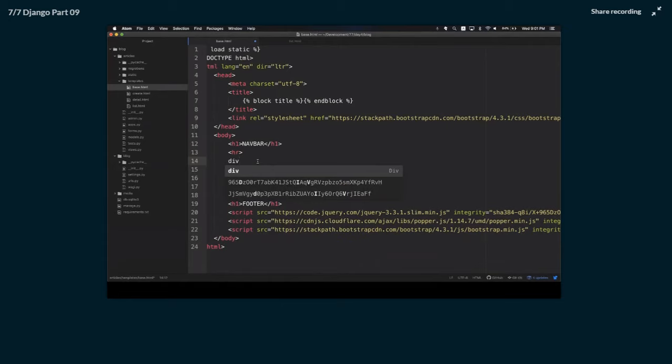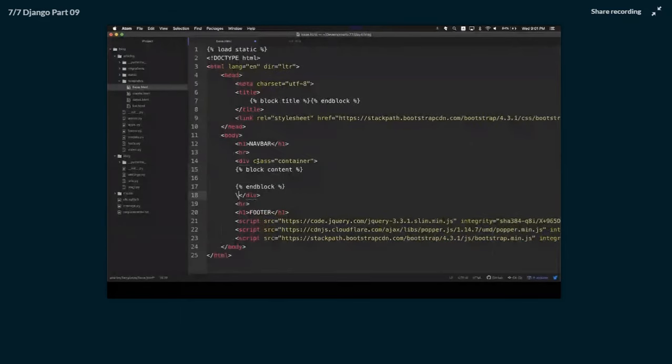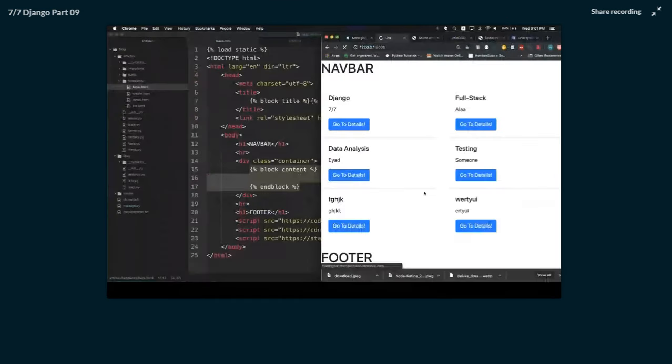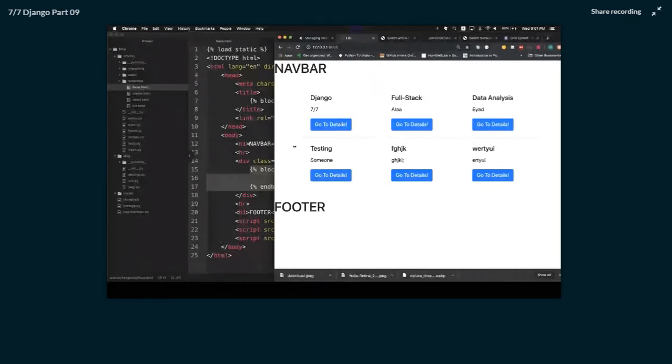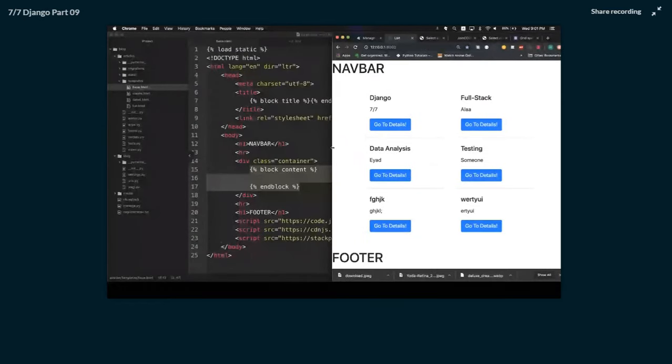So I'm going to say div, and give it a class of container. So that does this. Now add some spacing. Cool? Now if I do this, it looks a little better.